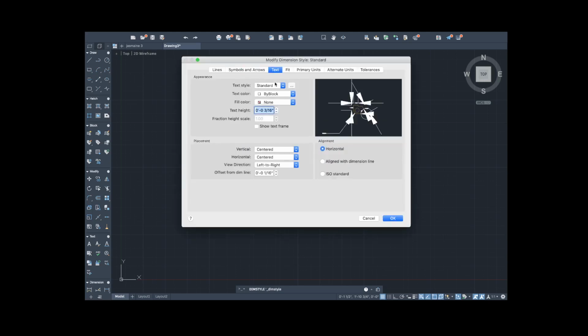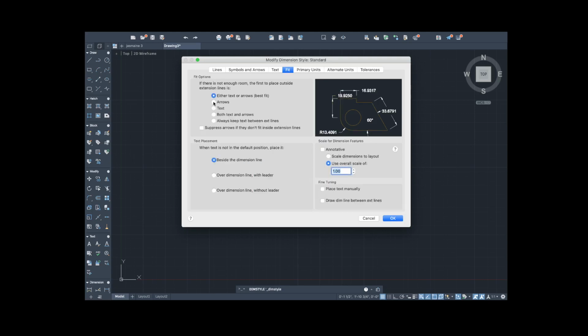Let's go on text height now. So text height 3 inches. Offset from dimension line, 3 inches again. Yes, and then go on fits. Okay, everything is good. It's giving you a preview of what's going to happen.